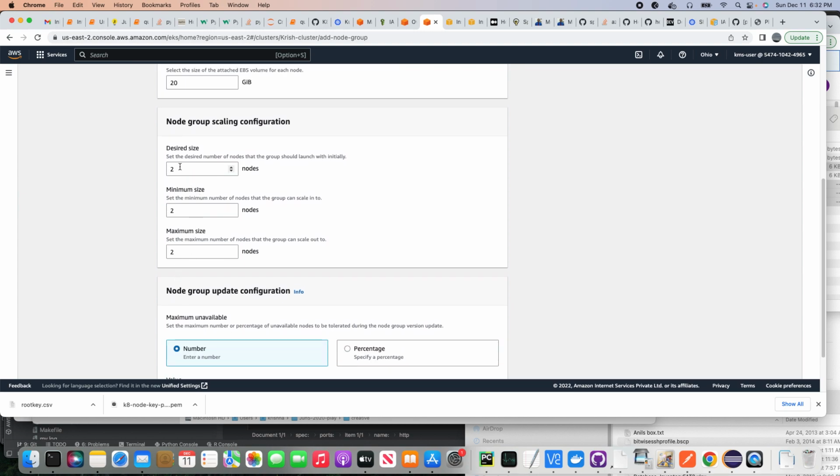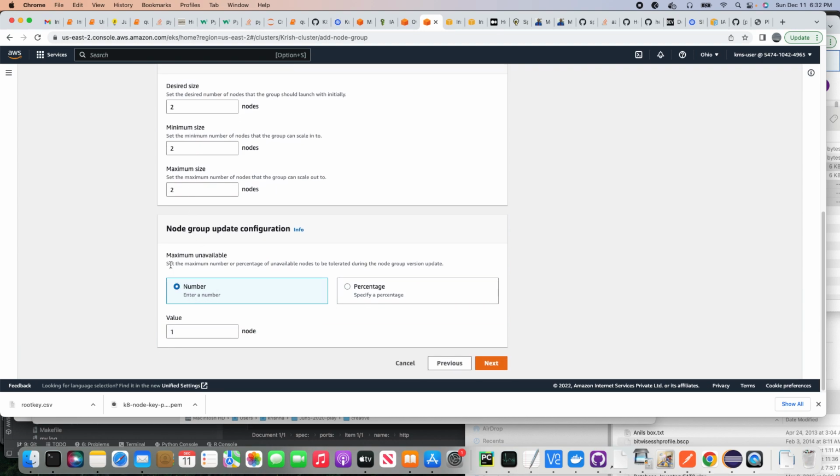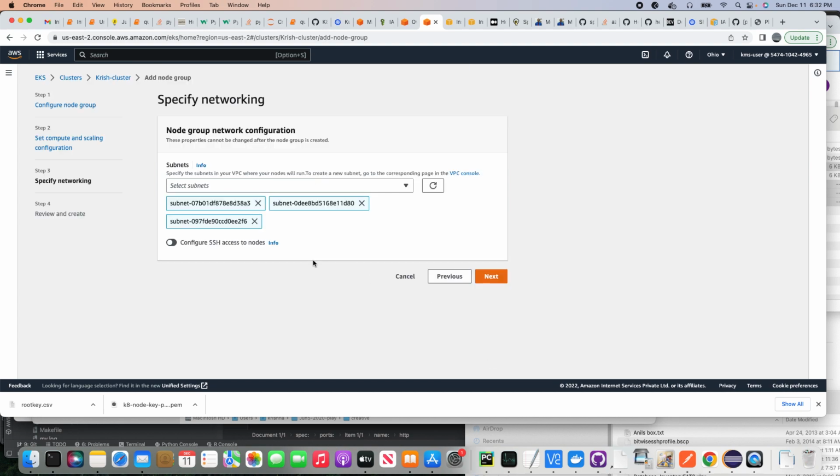Earlier I tried with the desired size as 1, and I checked it out, so you can try it out too. And this is again maximum unavailable. When you are updating a deployment, what is the maximum number of unavailable nodes? I'm saying one node should be unavailable. Out of 2, one should be unavailable, the other will be available, or you can specify the percentage as well. And then I click next.